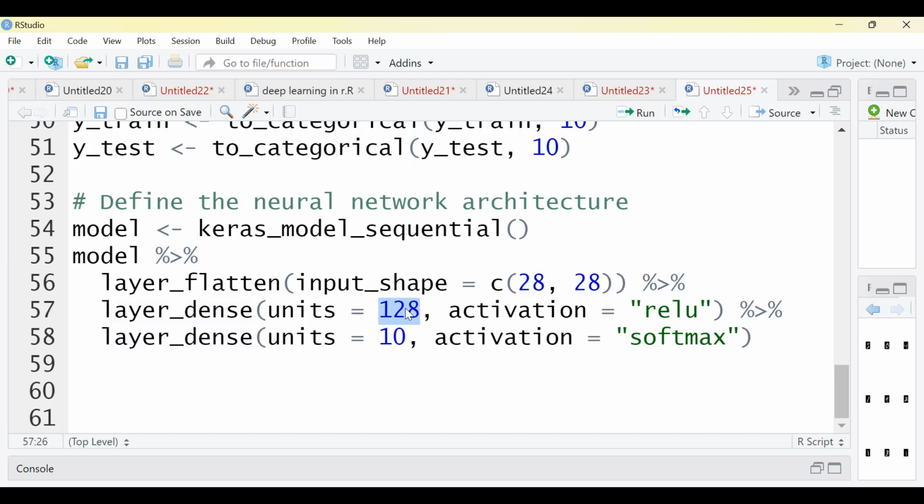The units argument specifies the number of neurons. You can see here, this specifies the number of neurons in the layer. We have the activation function. This particular argument specifies the activation function to be used. In this case, we are using a function which is called the ReLU activation function.